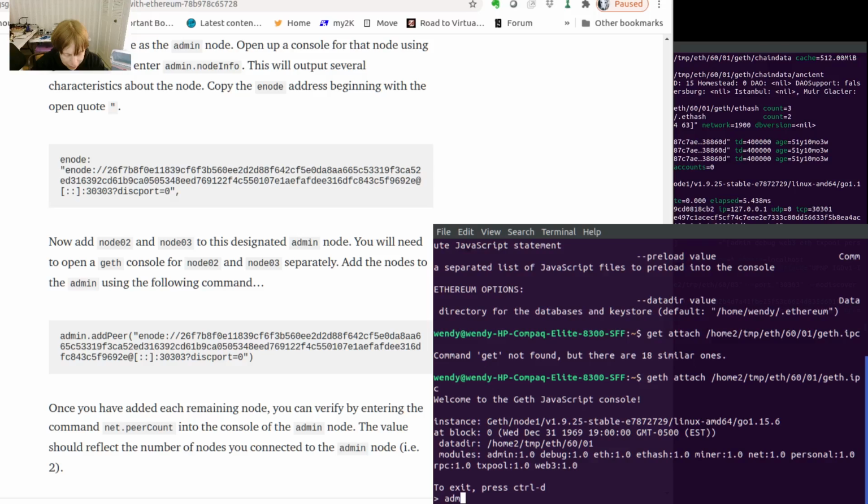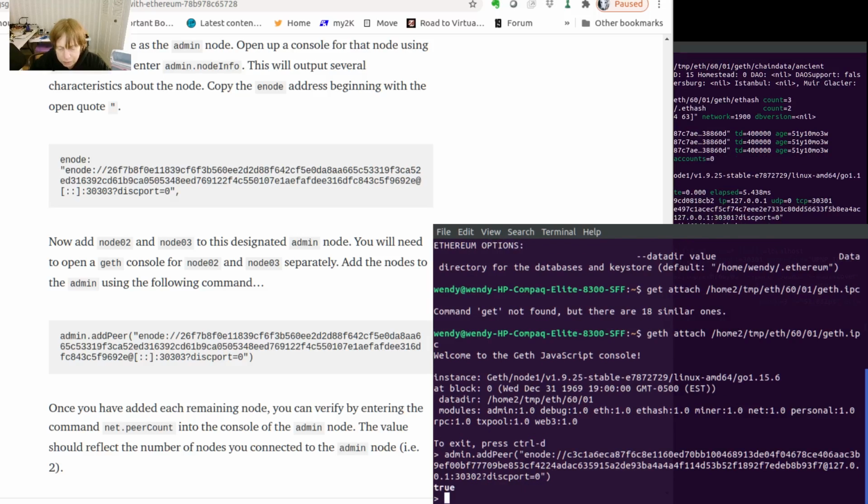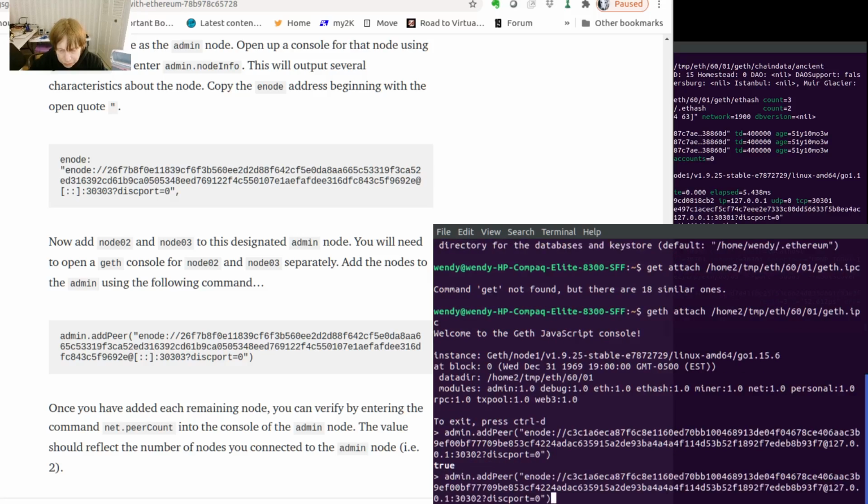admin.addPeer, and paste that big long number, a big long enode like that. And now we're going to do the same with node 3. There we go.